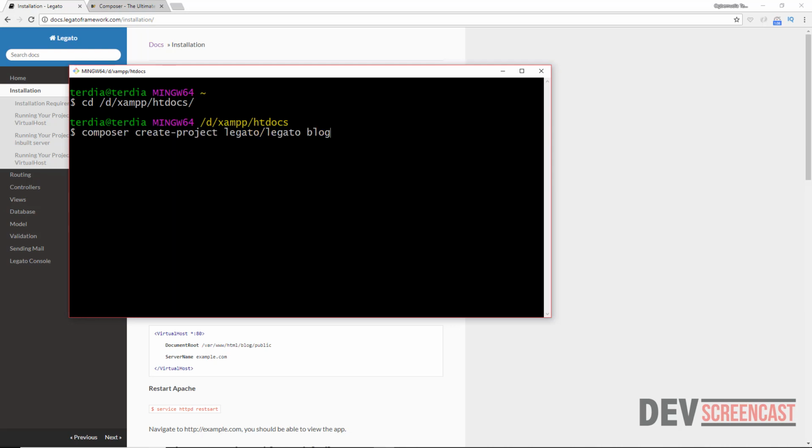So when we run this command, what happens is that Composer is going to create a new Legato project and then put it inside of this folder called blog. So if we want to name our project something else, then we can actually specify the name of the project here. So let's say we want to stick with the concept of blog for now. So I'm going to press enter.